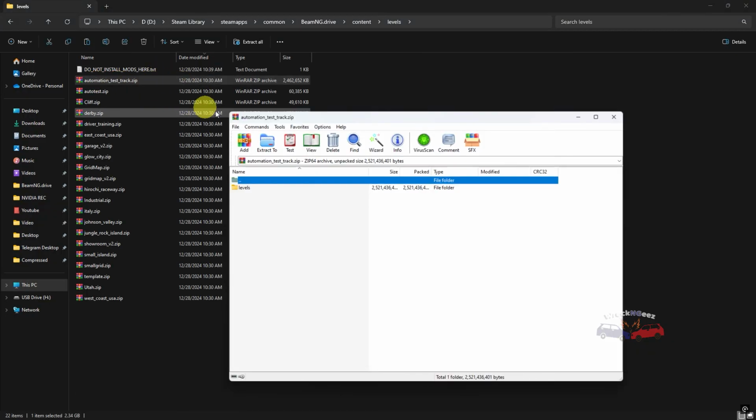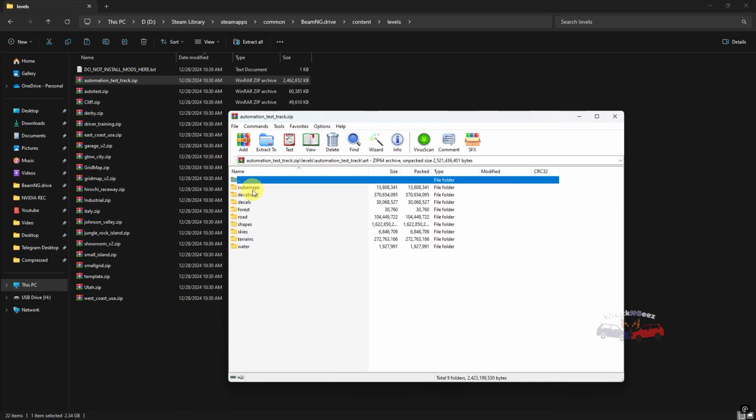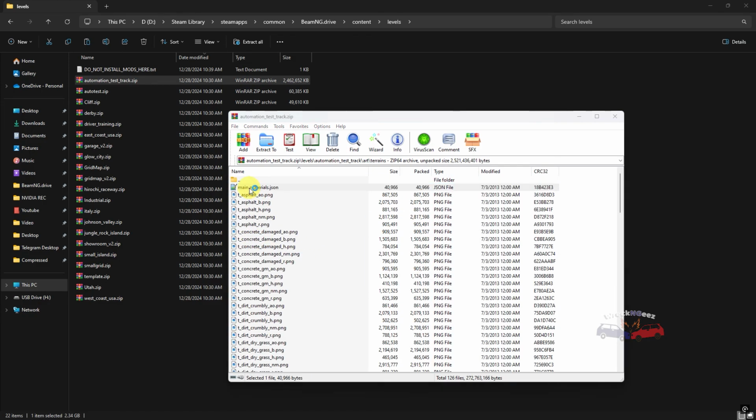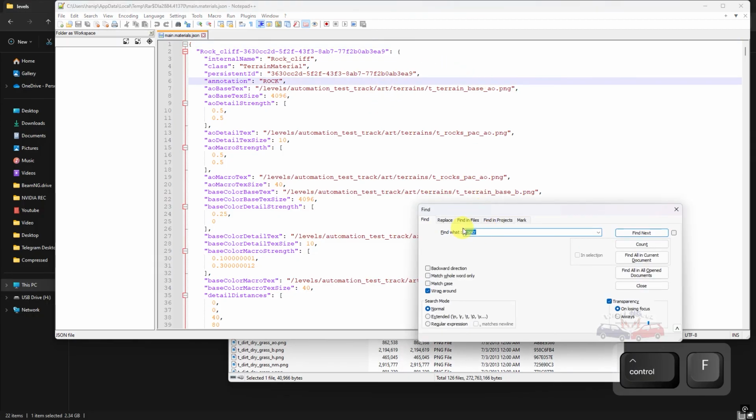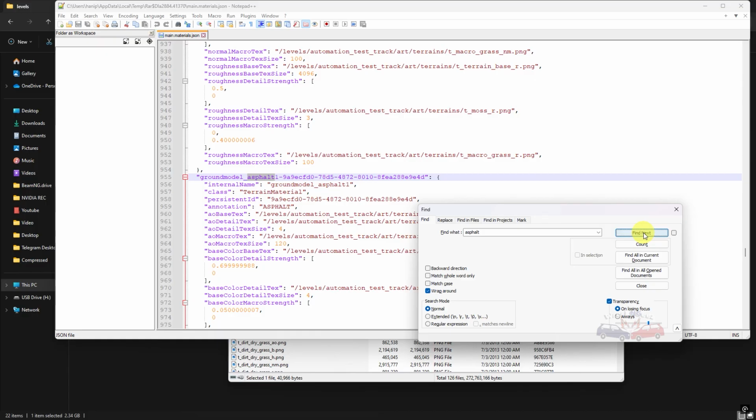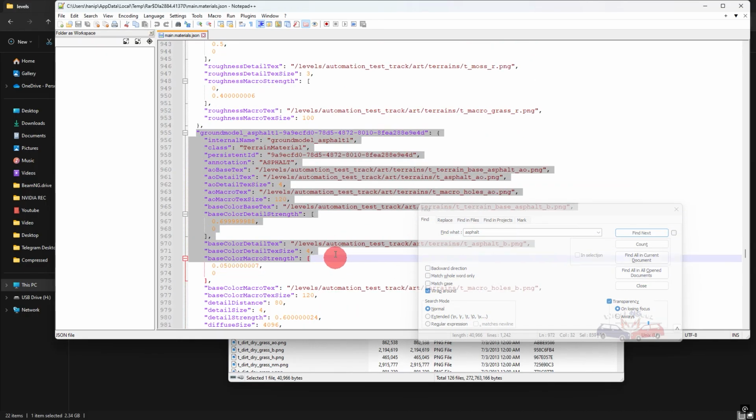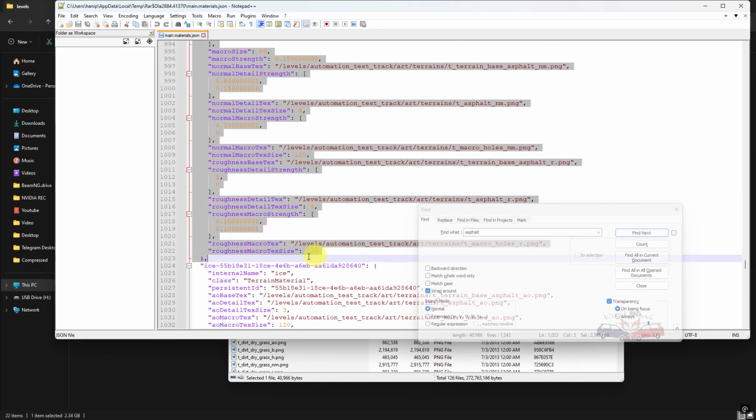Go to your BeamNG installation folder, then open one of the default maps. Go to the terrain folder and open main materials JSON file. Then press Ctrl F and search for Asphalt. Once you found the ground model material, copy it as I do.